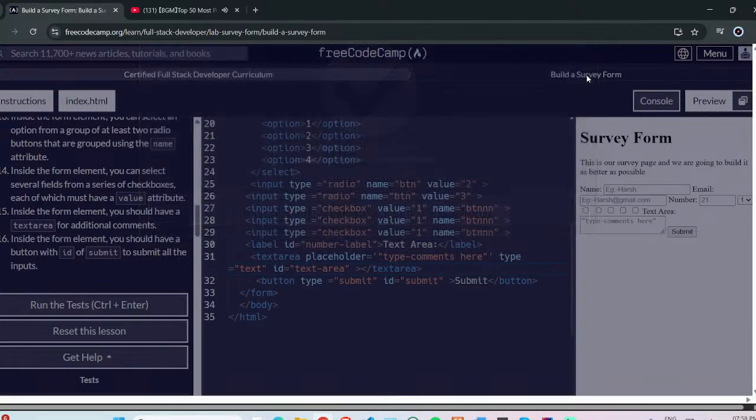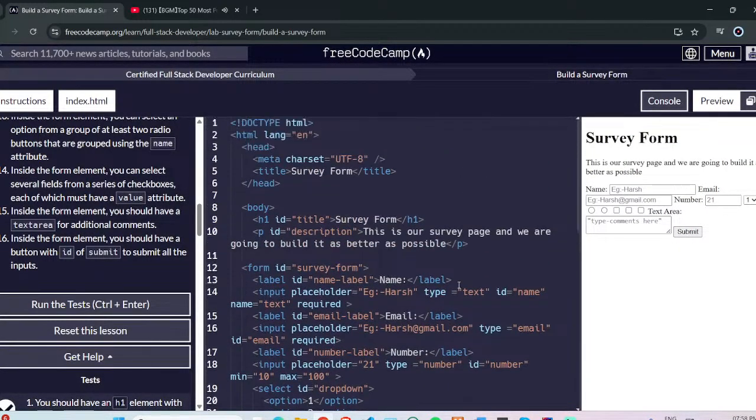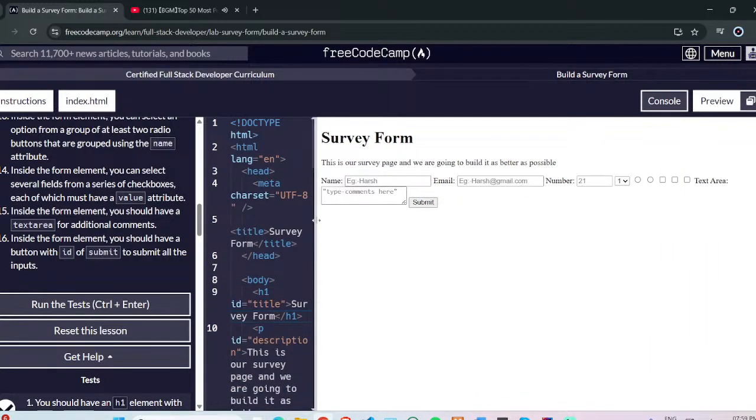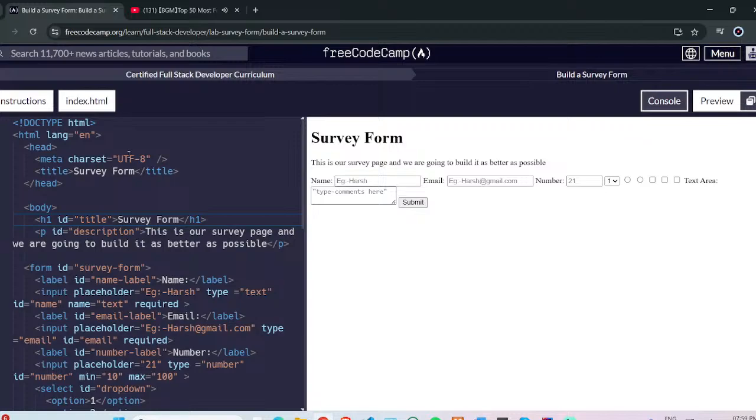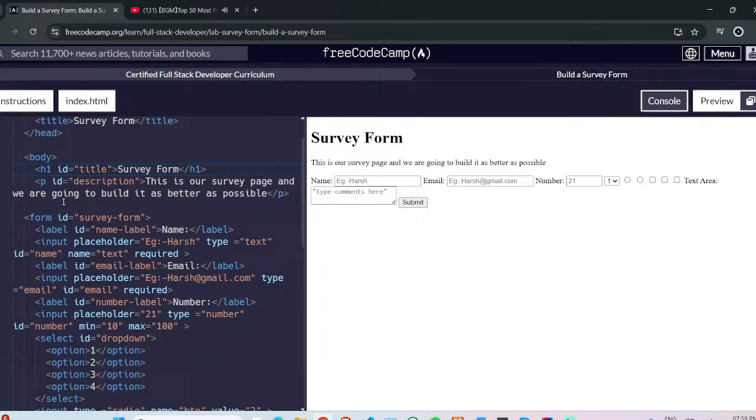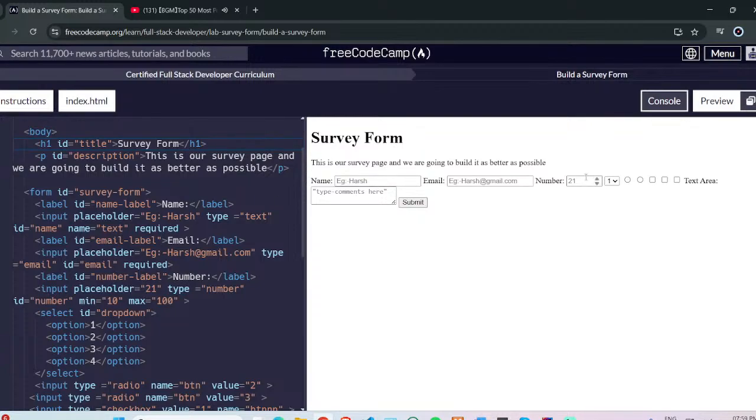Okay, if I just cut this and see what we have done now. Here we actually first we made the header h1. Inside the header we added a type ID, and we added a name also. Then after header we added this paragraph here. After paragraph we added a form. So now from here form starts.